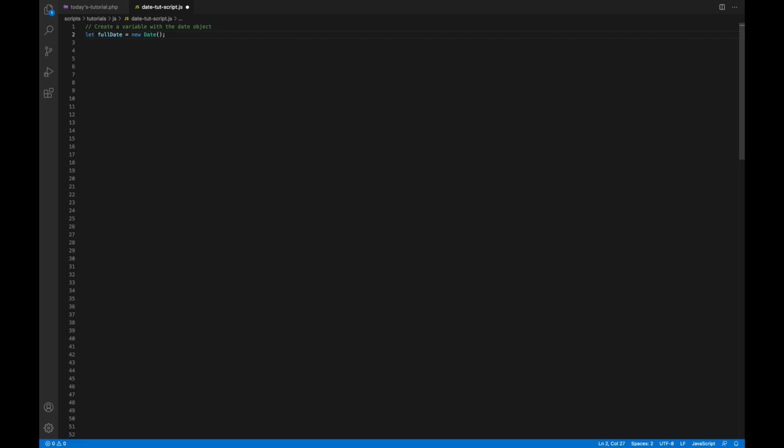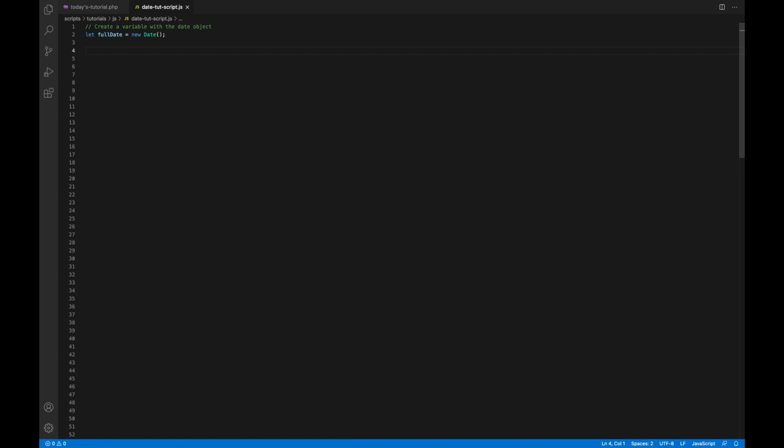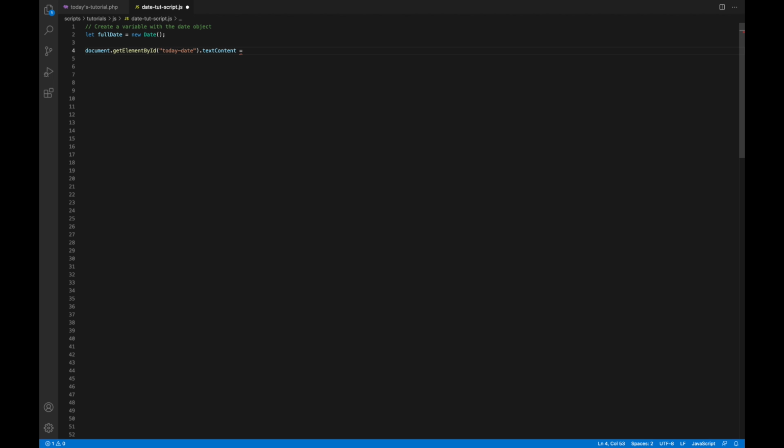Okay, now let's display what this actually gives us to start with so that we can understand what we've done. As we spoke about earlier, we've given the span tag an ID of todayDate, so we can use that to help us display the information we're collecting. So if we go document.getElementById, and we've given it todayDate as the ID, that will enable us to access the span tag that we've got. And then we'll change the text content of that, and we'll put in the fullDate variable and see what it prints for us.